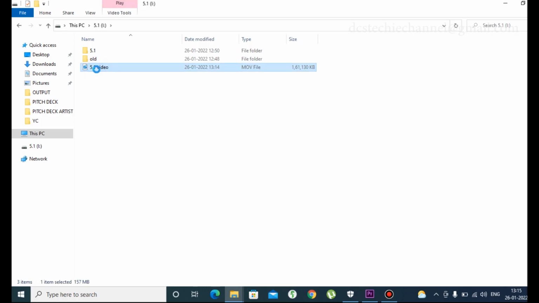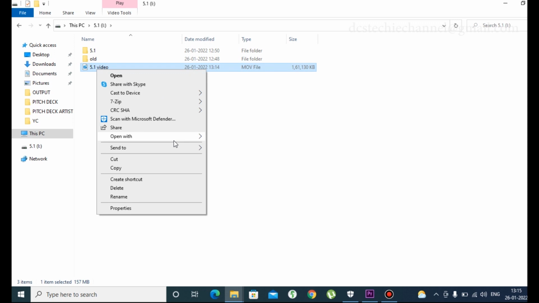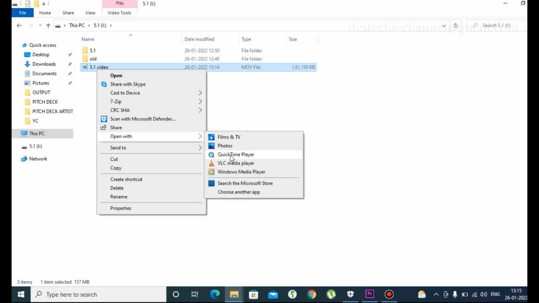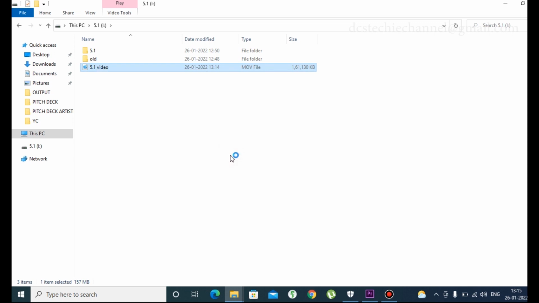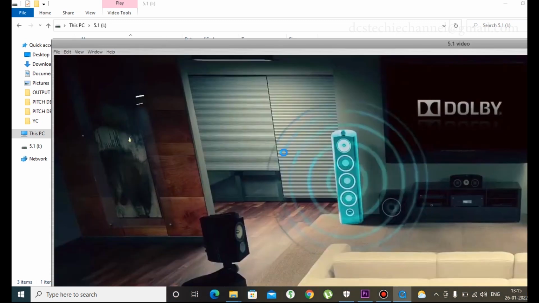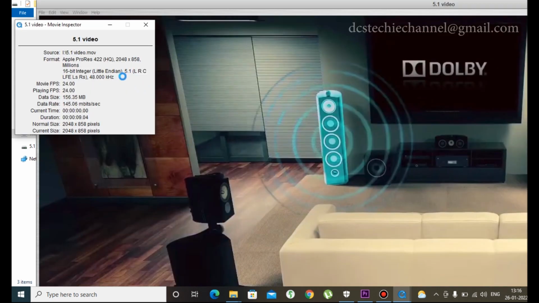Go to the exported location. Right click the exported file. Click Open With, click QuickTime. The video will open in QuickTime. Simply press Ctrl I in Windows or Command I in Mac. Now you can see 5.1, L, R, C, LFE, LS and RS.